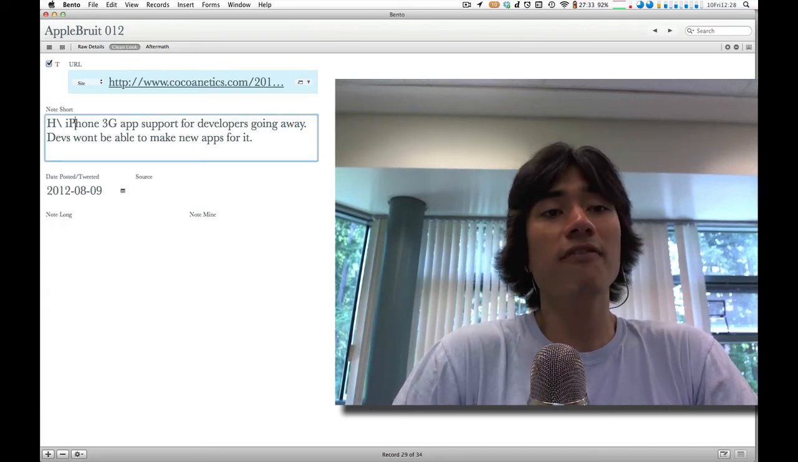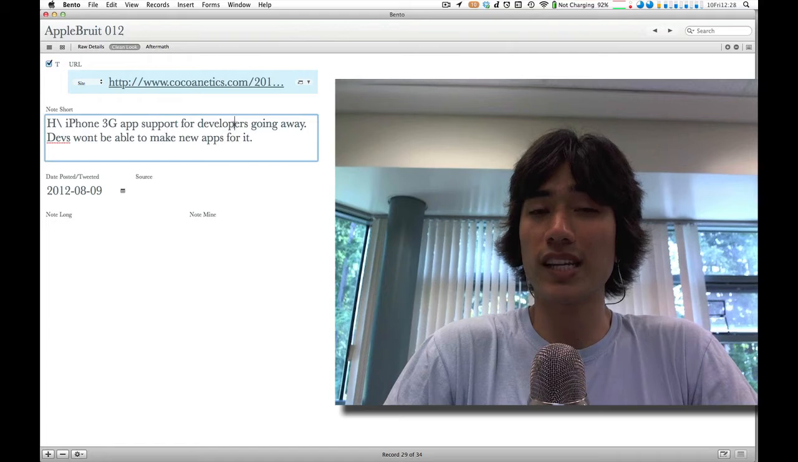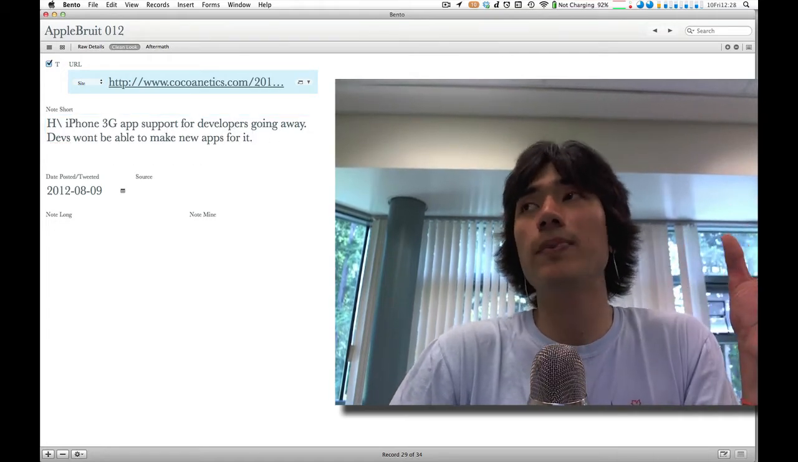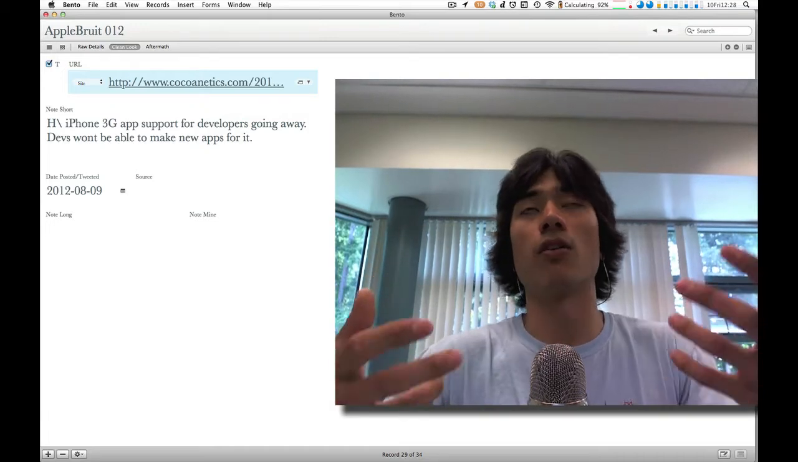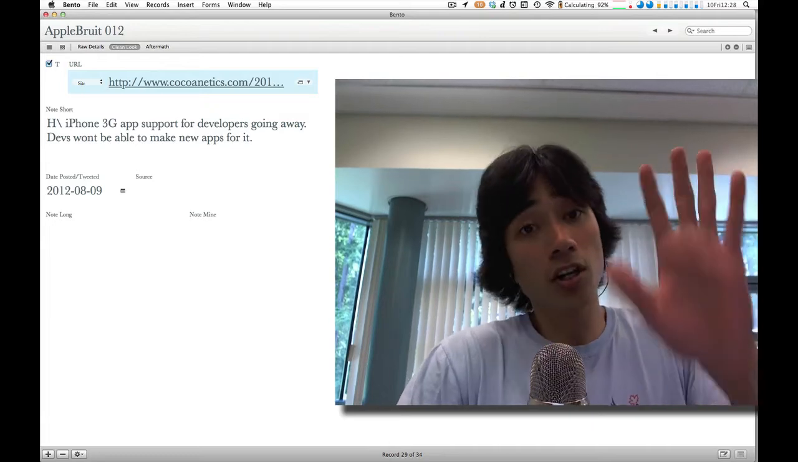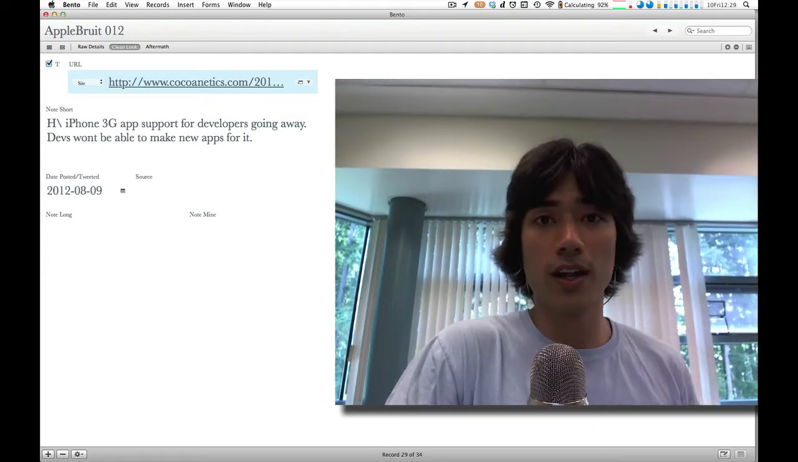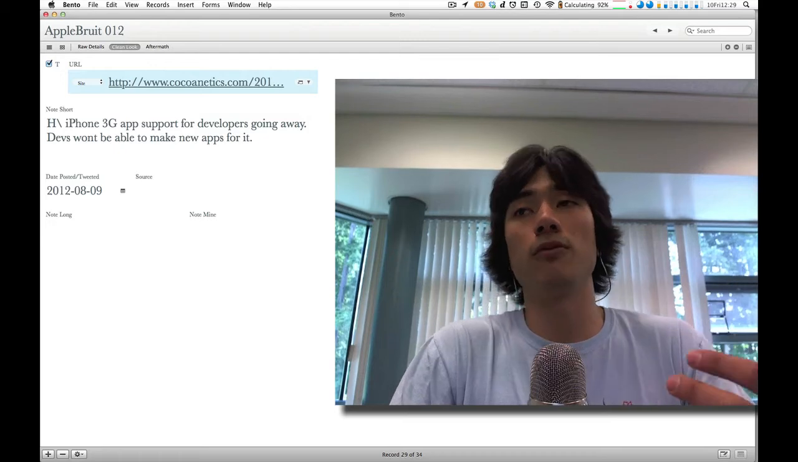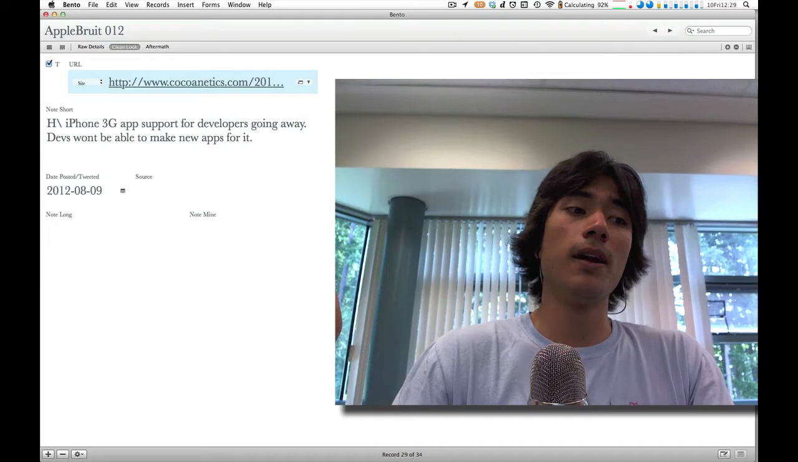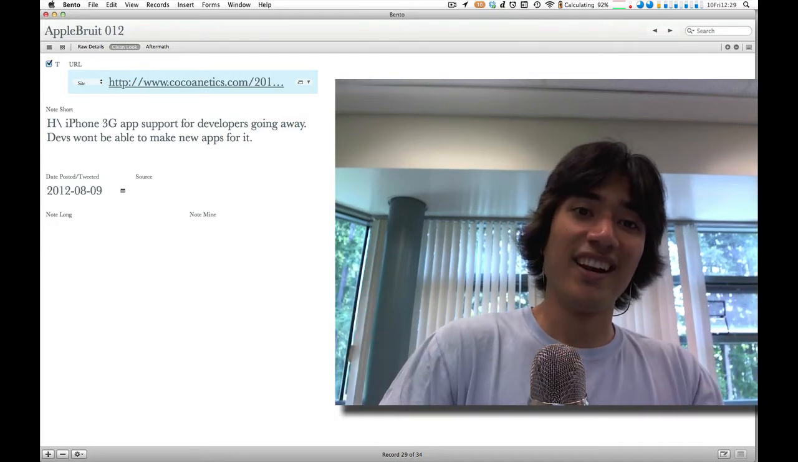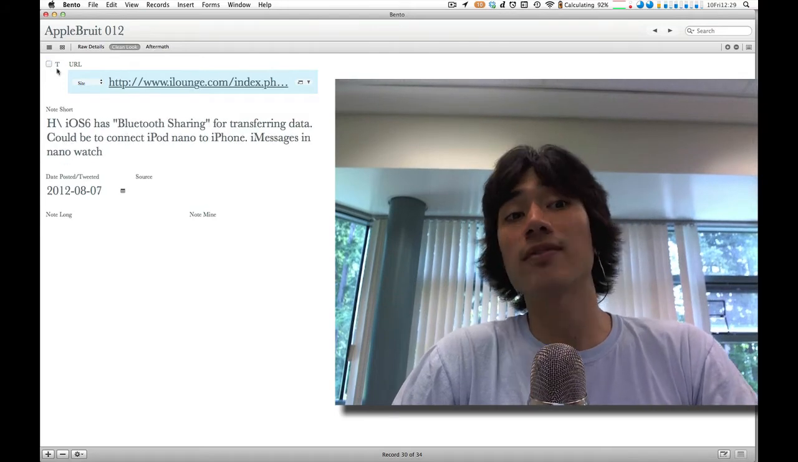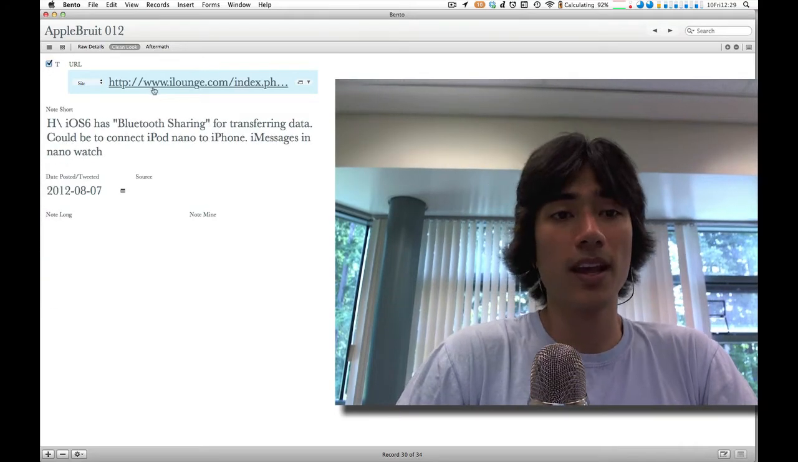CocoAnetics.com reports that the iPhone 3G app support for developers is going away. They say that devs won't be able to make new apps because Apple is getting rid of the support for the iPhone 3G in their apps. The current apps right now will probably work, but newer apps won't be able to be built for the iPhone 3G unless you're willing to get the previous version of it. It's just going to be cost prohibitive to create iPhone 3G apps now. So, RIP iPhone 3G.